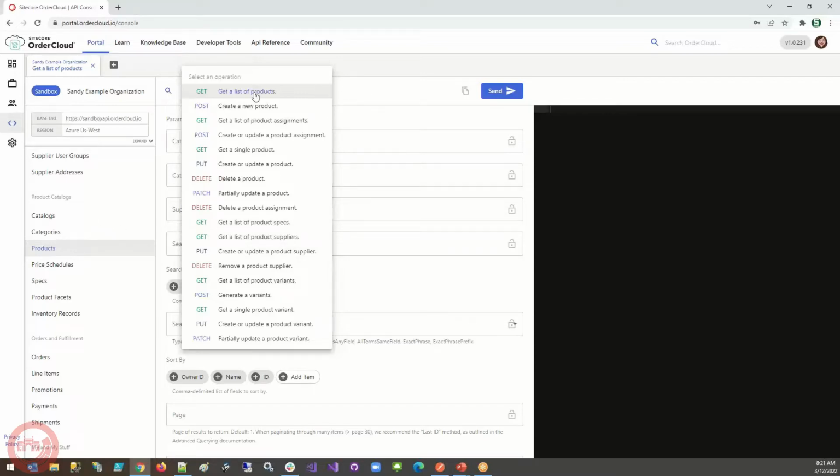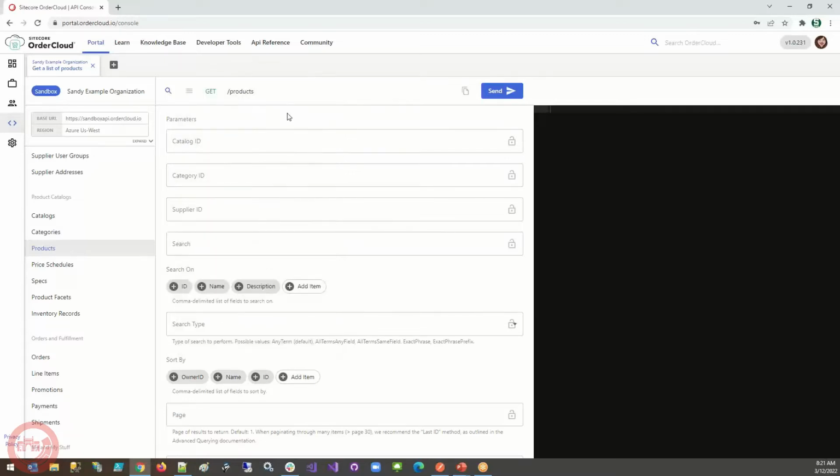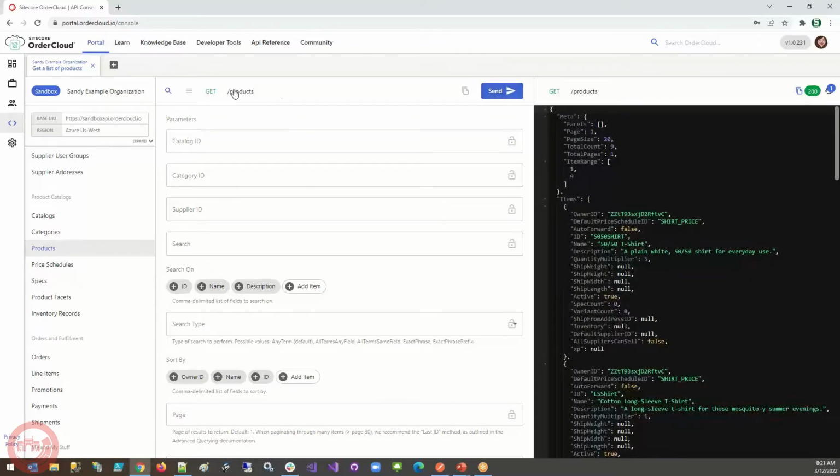Let's first start off and see what a get a list of products would look like. What I really like about this is that it exposes what you would do out in the real world in your code to get a list of products. It shows you exactly what is needed here. So all I'm going to do is execute this command, and I see a list of my products over here.